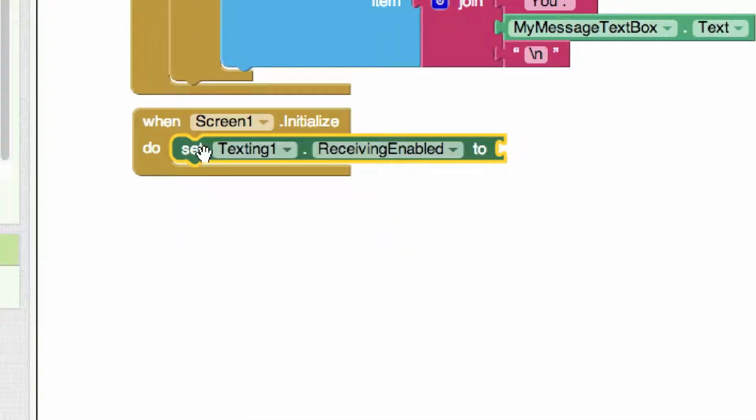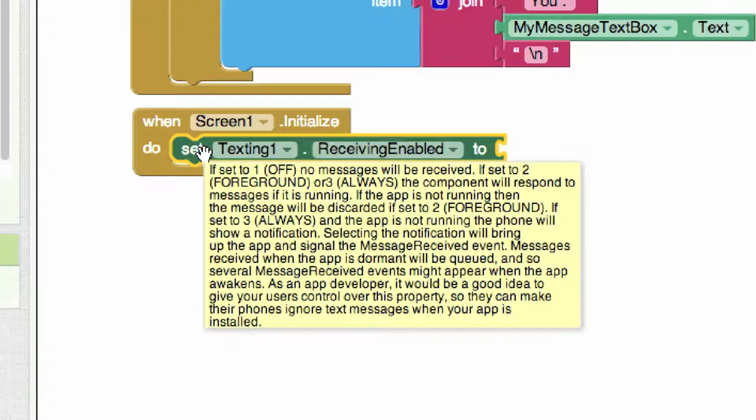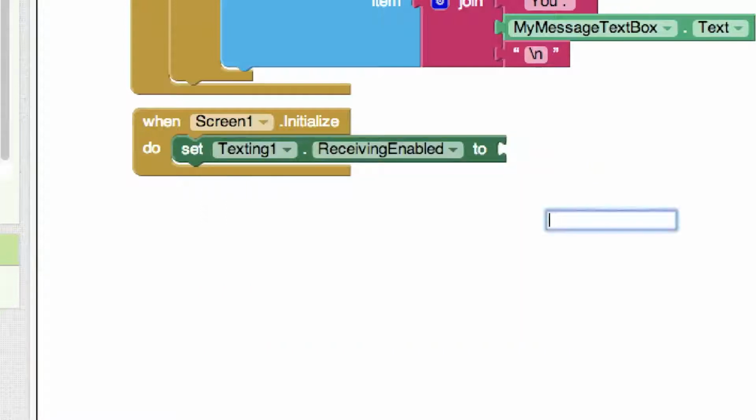And you can actually put your mouse over this and it'll tell you all kinds of things. Basically, there's two different options. Well, there's three options. One, if you put the value of 1 in here, messages aren't going to be received. You put 2 in there, messages are going to be received if your app is running. If you put 3 in there, messages are going to be received even if your app is running in the background. So let's just say I want to put 3 in there. Okay, so there's 3. So that's one thing I forgot. No big deal. There, it's solved.